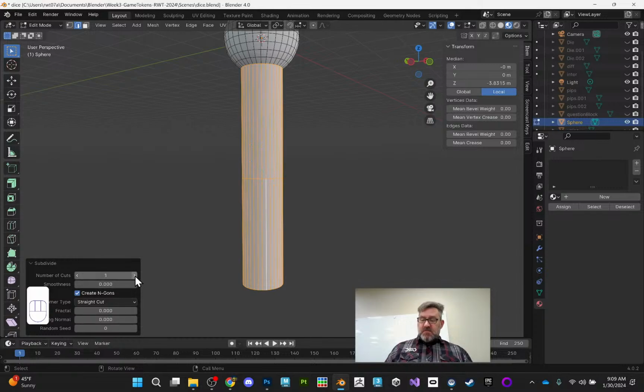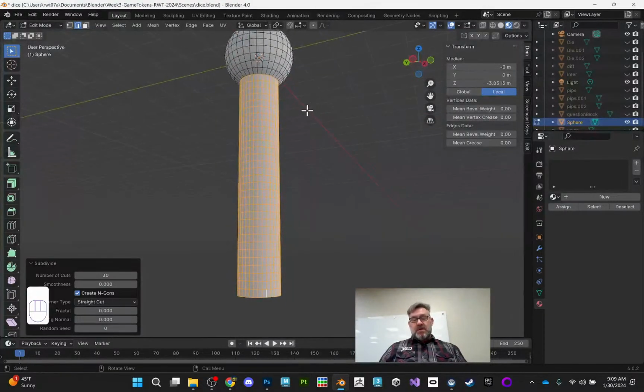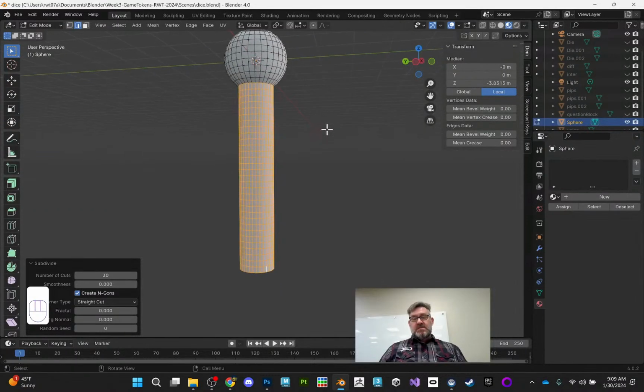Let's see, what's the number of cuts I can put in here? By default, it'll let me scroll up to 10. I think I can type in more. So if I type in 20, sure, let's go 30. Let's be crazy. All right, so I'm subdividing that 30 times. So I've got 30 cuts all the way down, and then we get into magic.